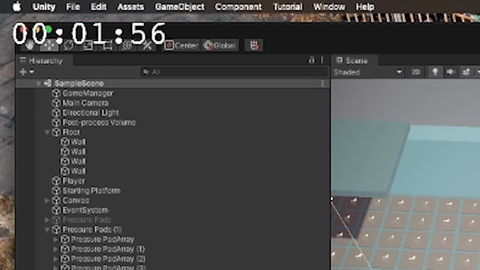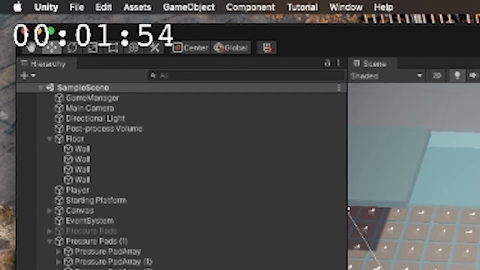Will it make sense to have this in the game? I'm not sure, but let's try.